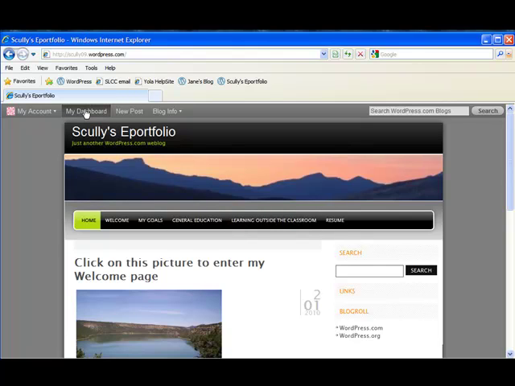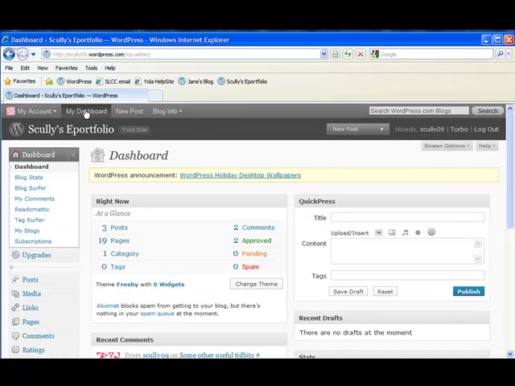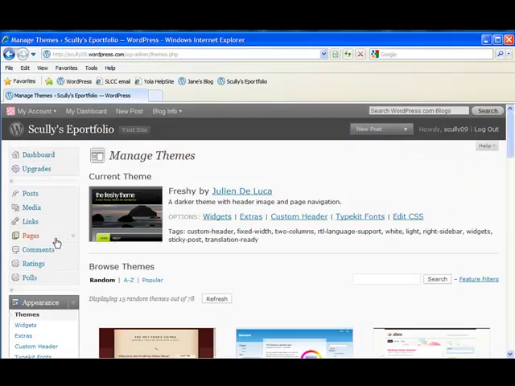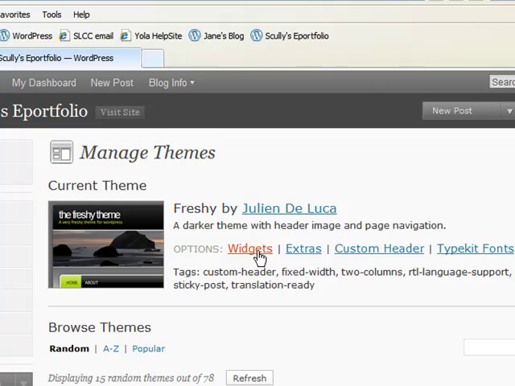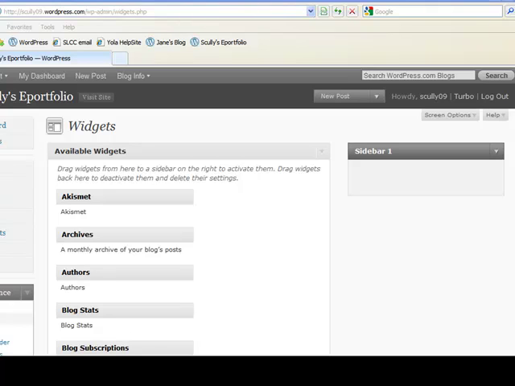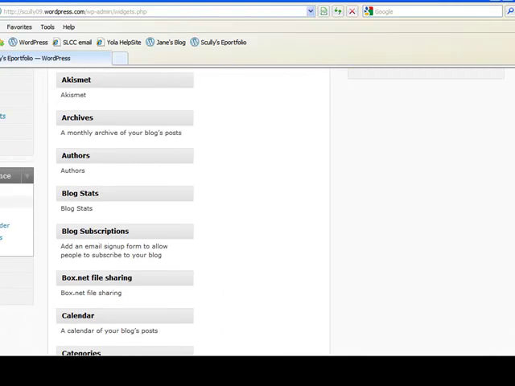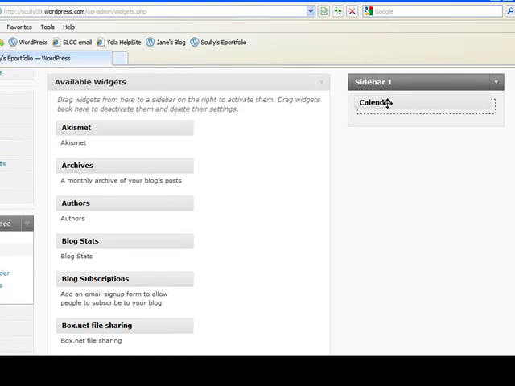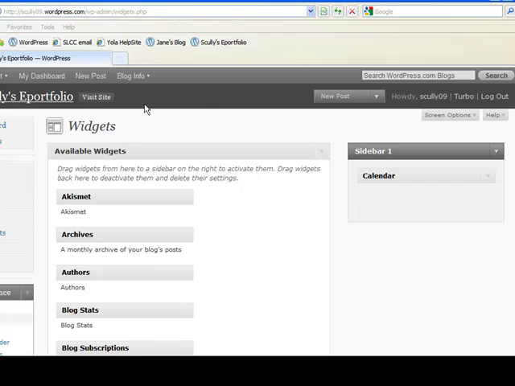Let's go back into Dashboard and click on Appearance. And remember, this goes into Manage Themes, but then there's also these other options. So let's click on Widgets. These you can just experiment with, play around with, but for us right now, let's go ahead and add a calendar into the sidebar. So we take this, we click on it, and we just move it to the sidebar and save.